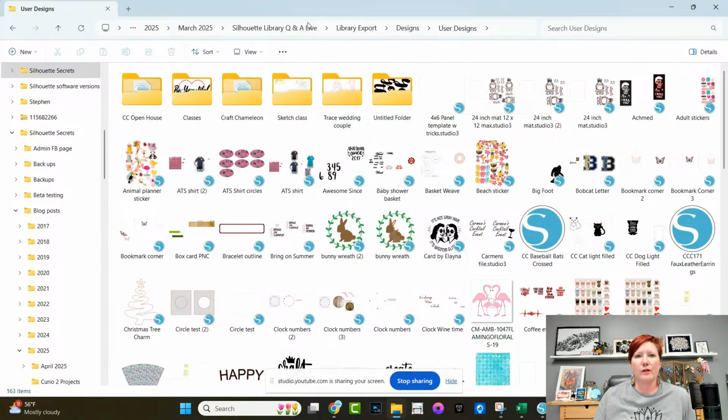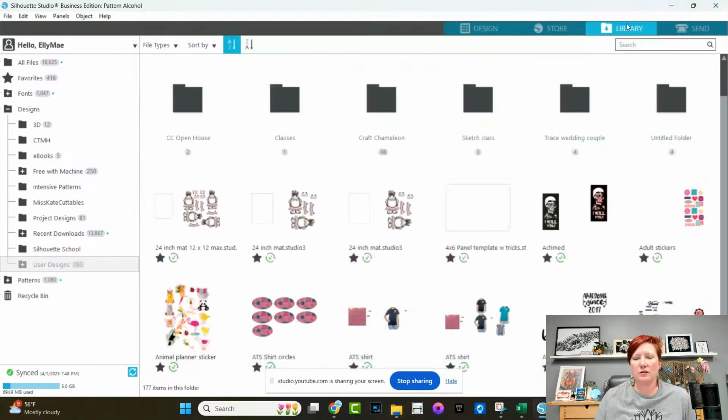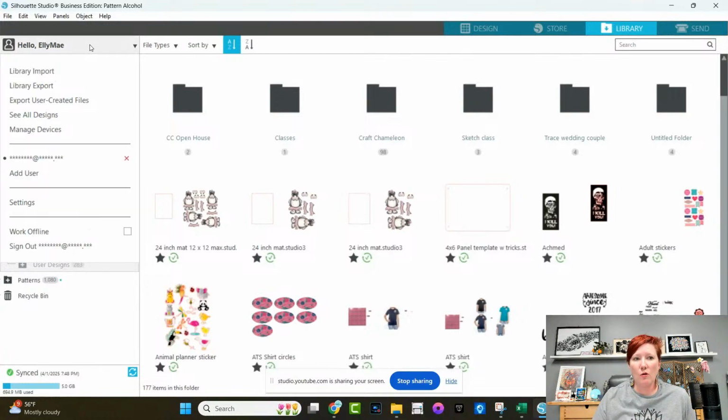Okay, we've covered the main thing. So number one, your challenge is, after you watch this live, to go and click on your name and export user created files. If you have saved any files, if you have imported any files into the Silhouette library, export those. Even if you are under the 1 gigabyte, I would still export those, because again, you will never regret having extra copies. You may regret not having a backup.